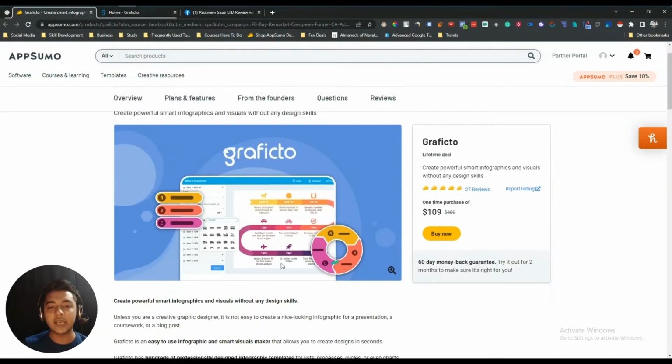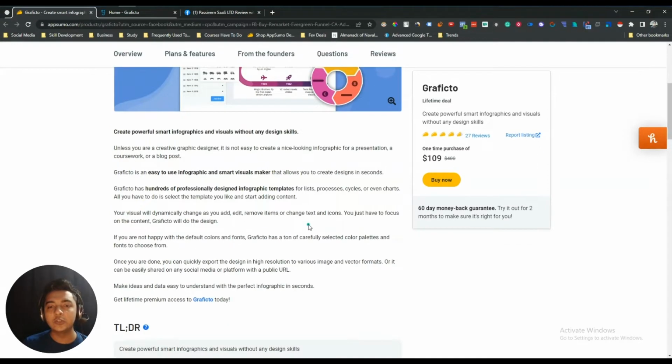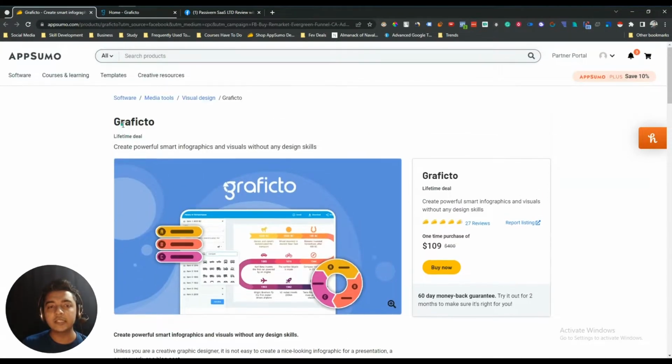And as you can see, here is one image. You can create this type of infographic using this Graficto tool in maybe 2 to 5 minutes, and it's very easy to create by using this Graficto tool, guys.